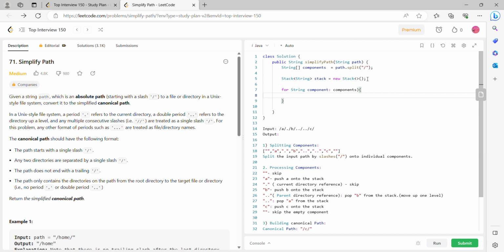Now after this, we are going to check whether our component is empty, and also check if our component consists of a current directory reference. So we are going to check if the component is empty, and if our component consists of a single dot. These are the two conditions that we are going to check in the if statement.